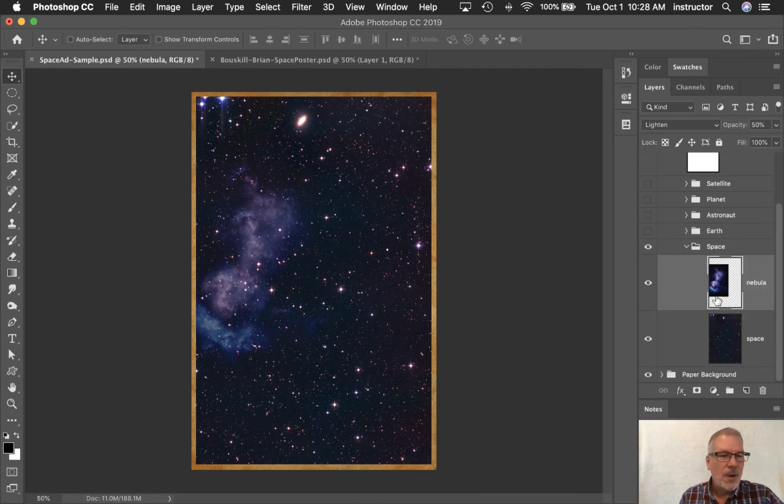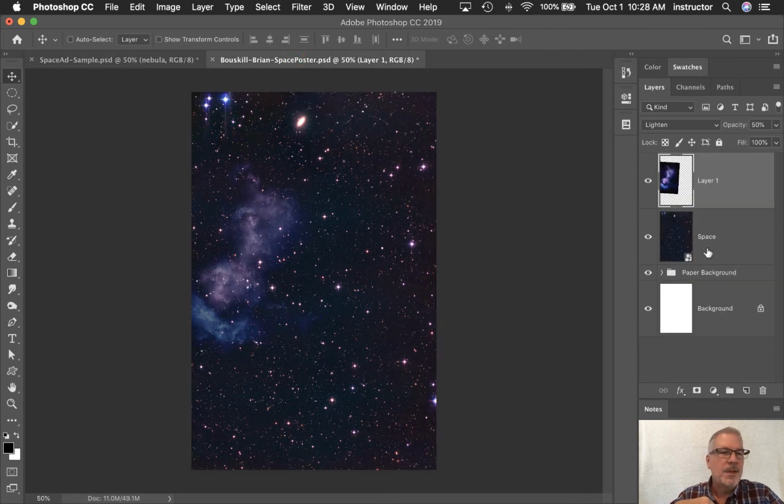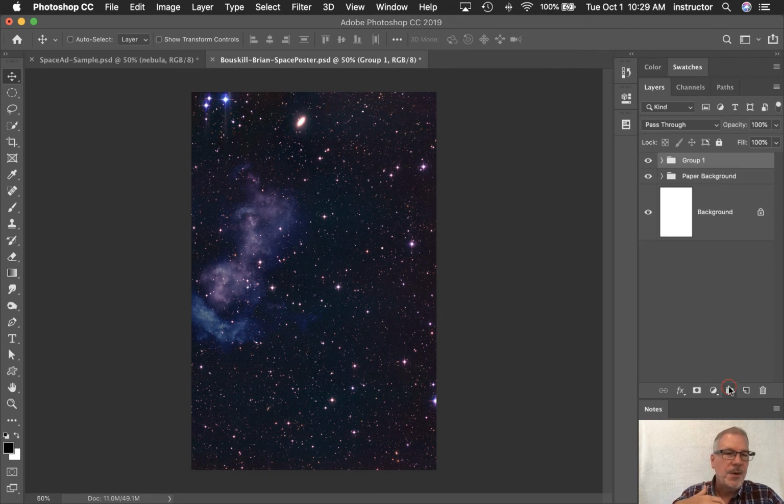And this all then, space and nebula, which I need to name those two. I'm going to come over here. It goes in a folder called space. So space, nebula, folder called space. Over here, there's space. There's nebula. I'm going to shift select both of them, make a new folder, and call this one space. All right, and now I'm ready to do save.